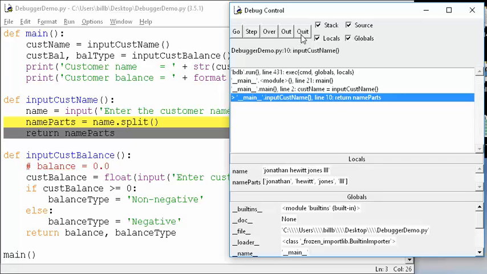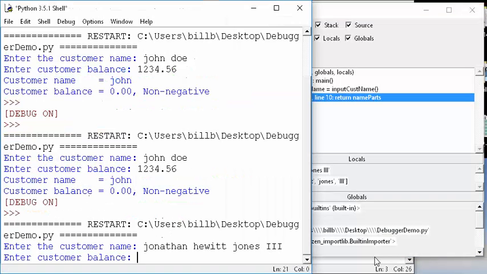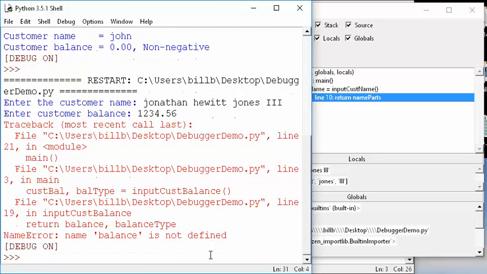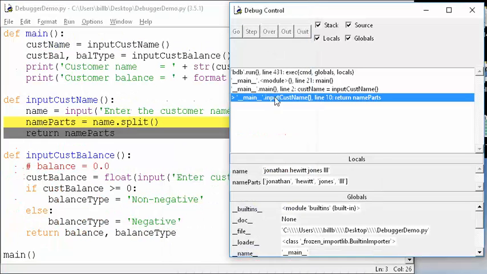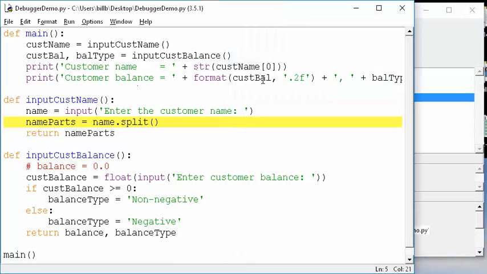So at this point I can say quit if I just want to terminate and don't want to even bother, or I can say go so it finishes its work. And then of course here we go, and we can do the rest. Customer balance, blah blah blah. And we can see, oops, balance is not defined, so we have another problem that we need to go figure out. We're printing something that we don't have.